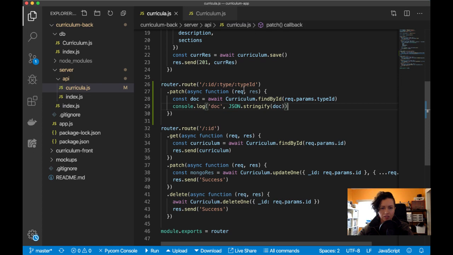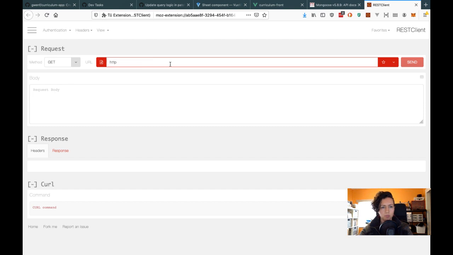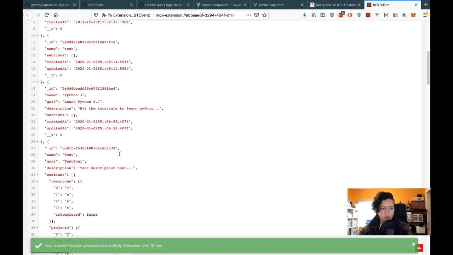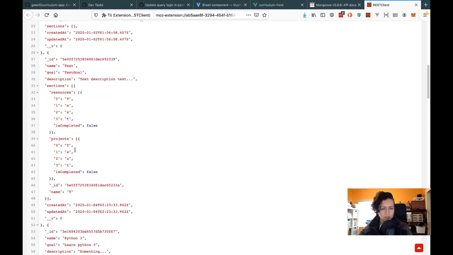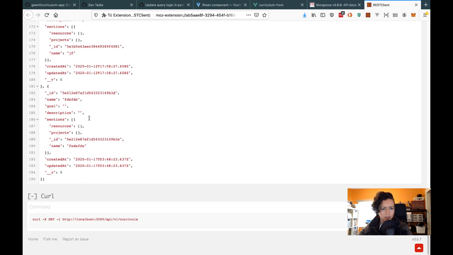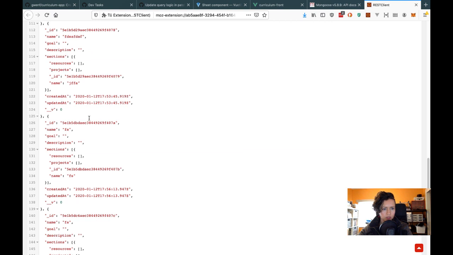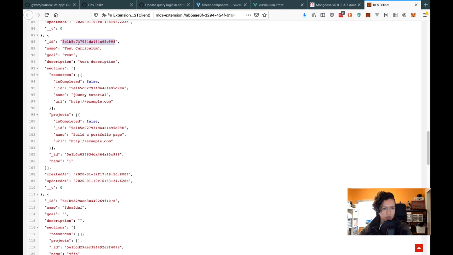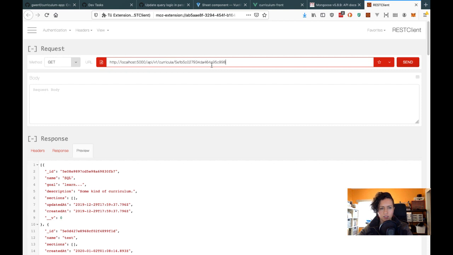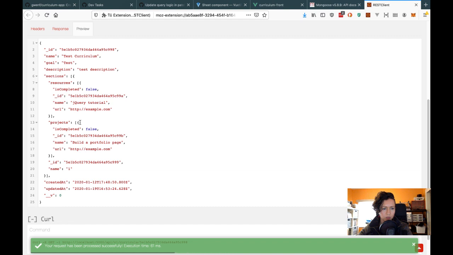And then let me call this endpoint. So first let me put http://localhost. My backend's running on 5000. And then I have API/v1/curricula. And then I need an ID, so let me go ahead and run get. So this is weird. Okay, those were old. Let me get projects, resources, one that actually has projects and resources in it. Here we go. So test curriculum with this ID. Okay, so it has one project, one resource in it.